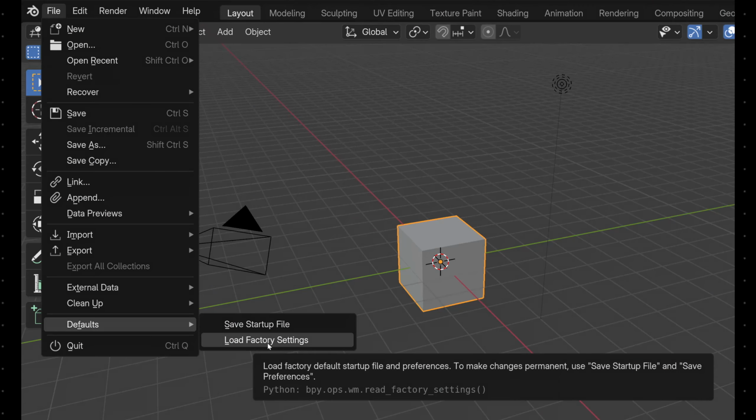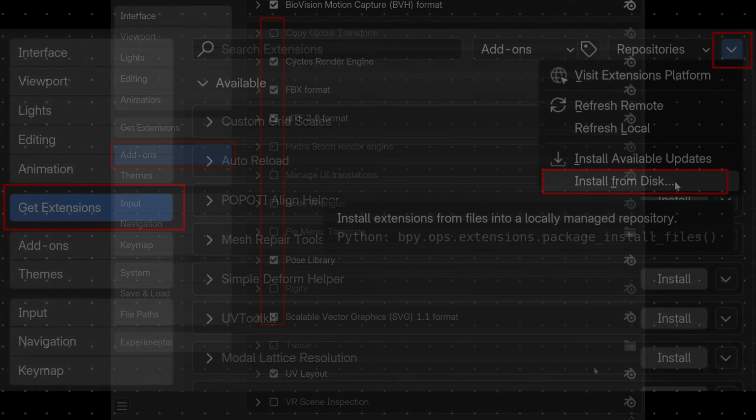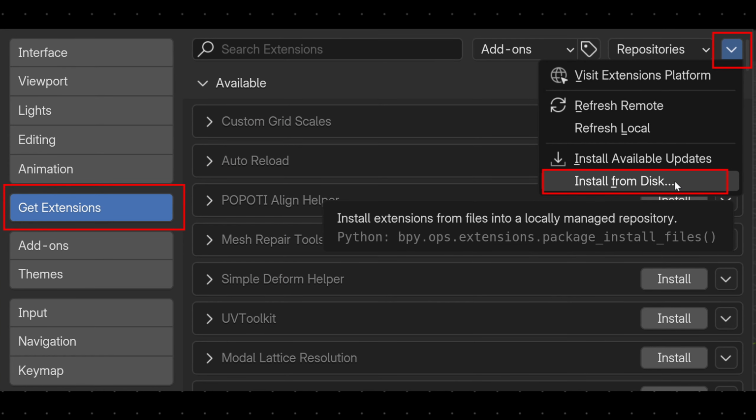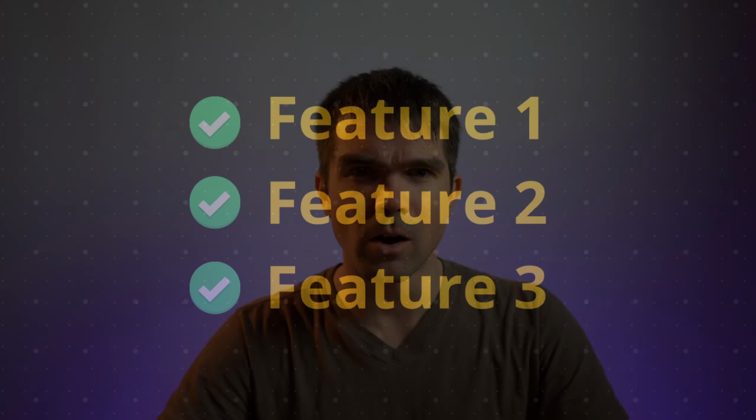So how do you make sure you don't run into these issues? Well, it's all about thoroughly testing your add-on. First of all, make sure to start Blender with factory settings and disable any add-ons that you have installed. Install your extension from disk to make sure that that installation path works. Have a checklist of the main features of your add-on, and make sure to go through that checklist each time you release a new version of your add-on.